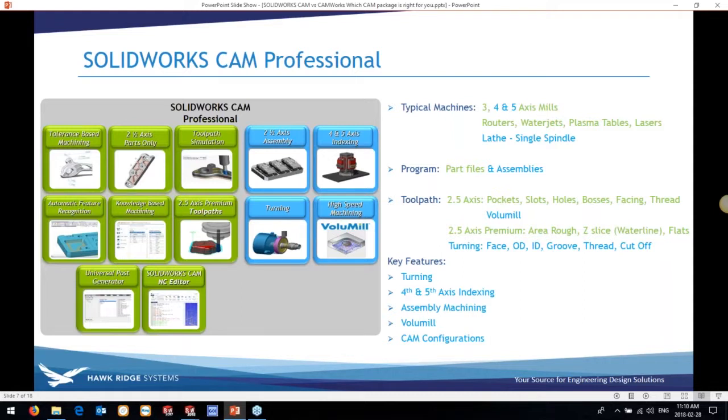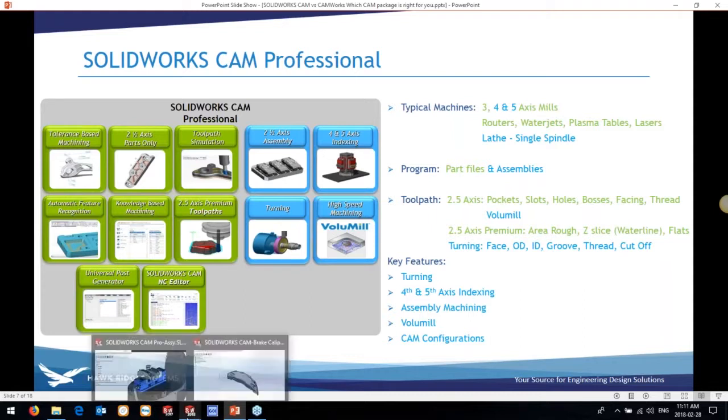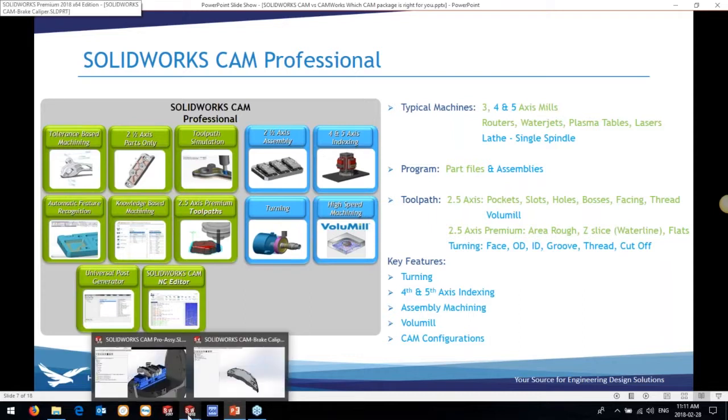The other thing that is included is the ability to use CAM configurations. So the CAM configurations allow you to say, in the same part file, do a milling operation and a turning operation if you've got a part that requires both. So let's take a look at some typical examples of the type of work that you can do with SOLIDWORKS CAM Standard and CAM Professional.